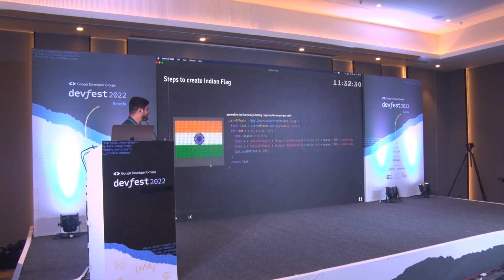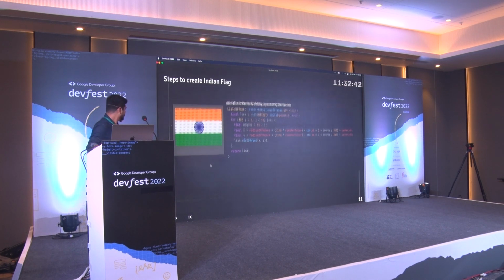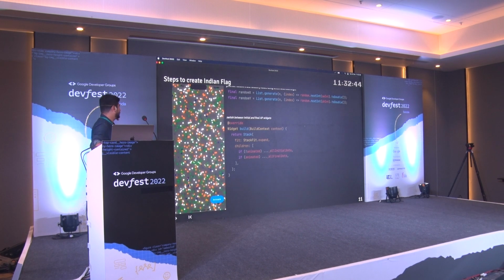1 by 7, 2 by 7, 3 by 7. This would be the distance from your center. So this is how the inner circles are created, and you can see the lines. This is understood? Great. The last point would be to have some random dots.